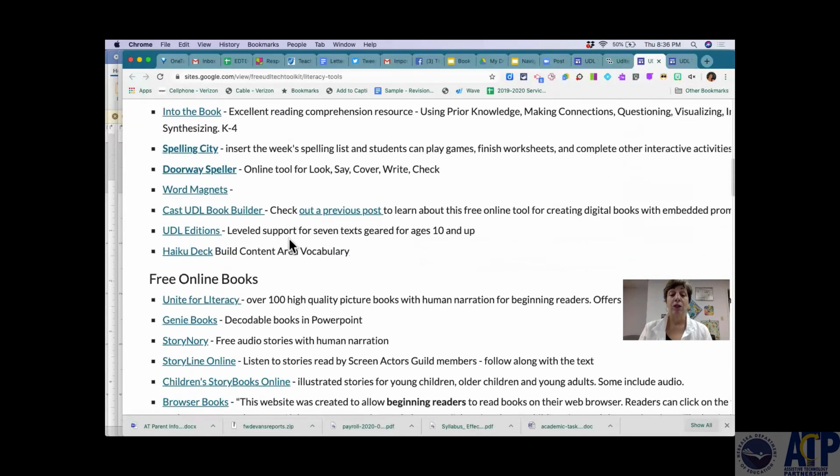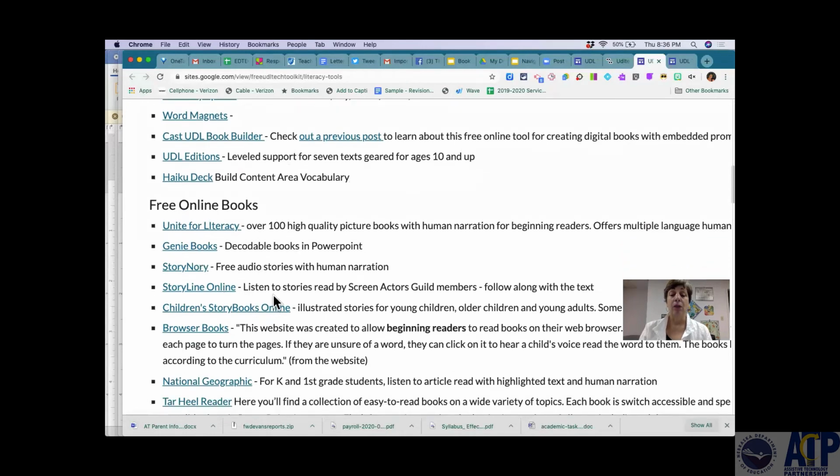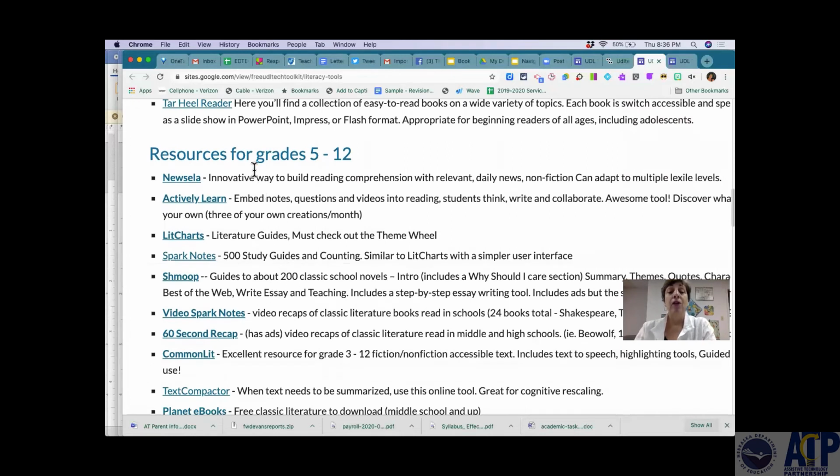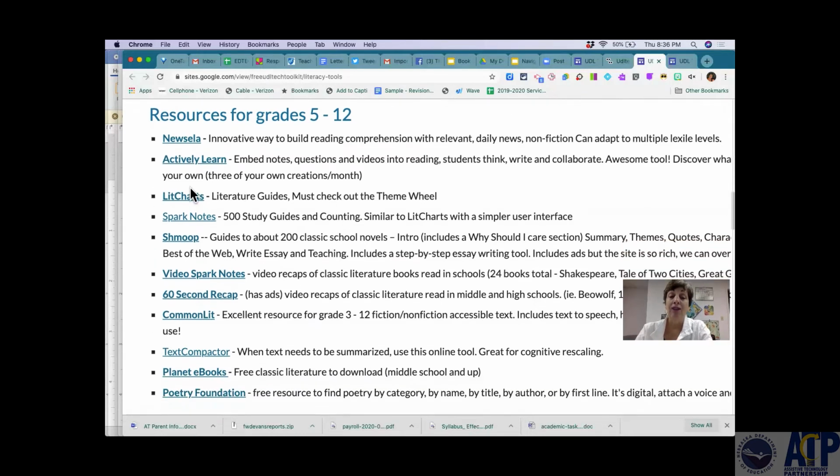But I want to scroll down to the bottom. There's free online books, but also this part here, here's some resources for grades 5 through 12 for literacy. And oftentimes that is an area that's overlooked. So LitCharts is especially great to help students, middle and high school students, better understand complex text. They keep adding, it's a literature guide. It's like Shmoop, but there's few advertisements, which is really great.